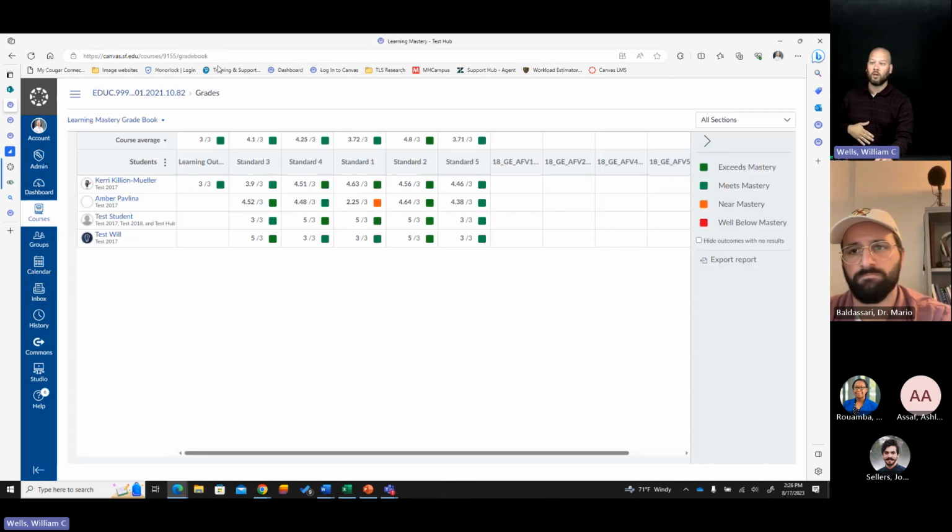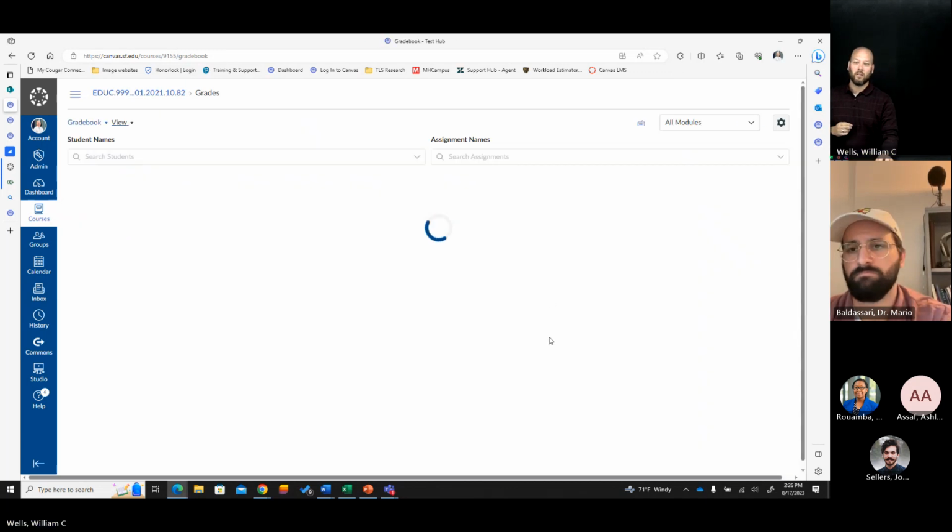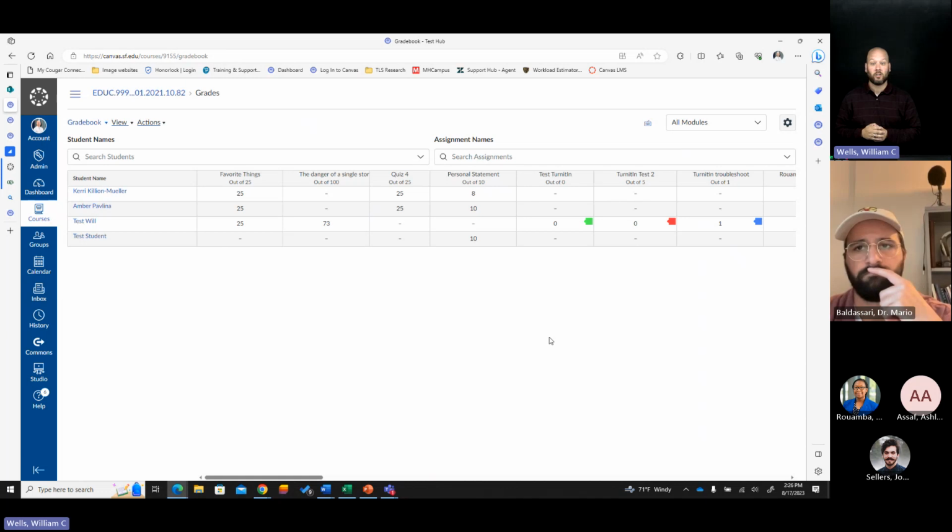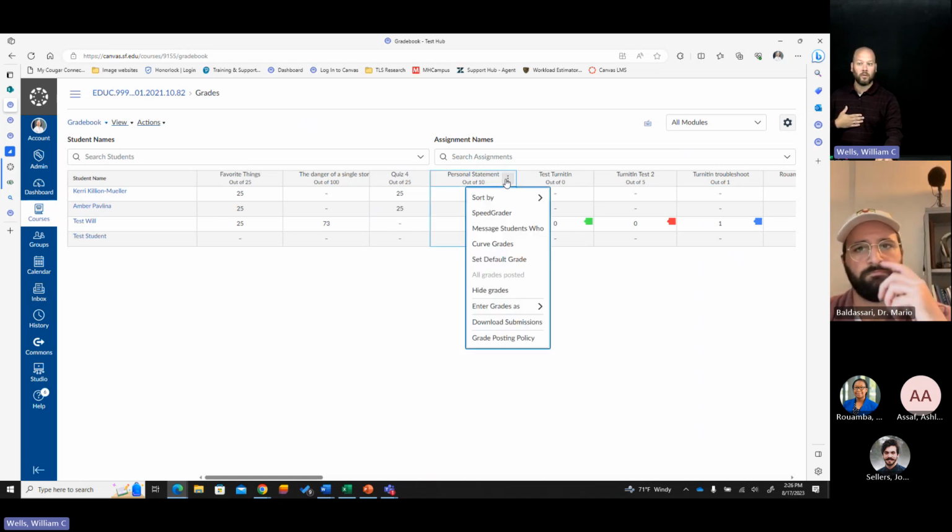There's a feature called the Learning Mastery Gradebook. Let's go to the traditional gradebook. There's a feature called Message Students Who, and if you're not familiar with it, let's go, for example, to the personal statement. In this assignment, 3 of the 4 students have submitted work. If I go to the 3 dots here, I have this option to message students who.